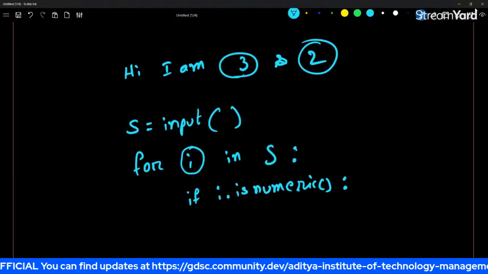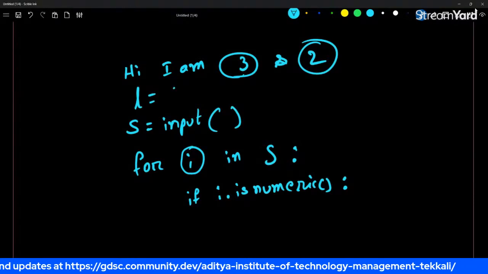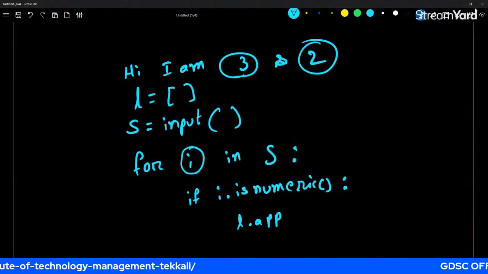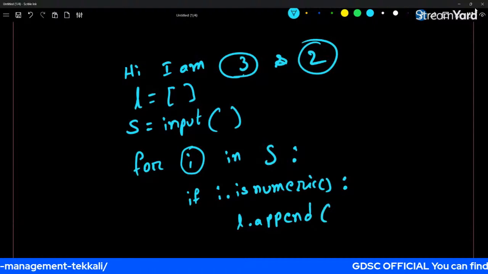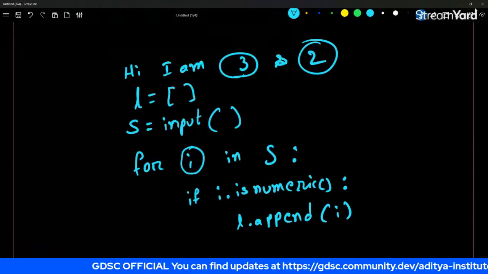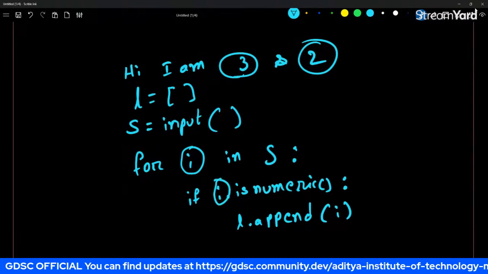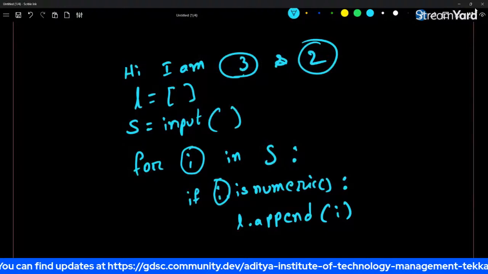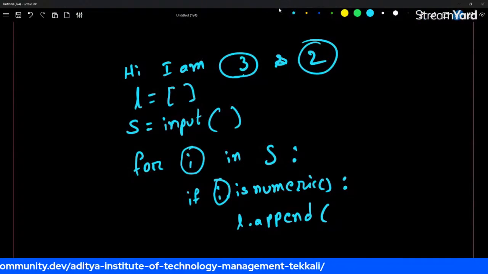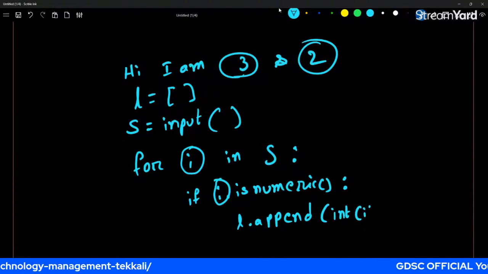So before that, you are going to make a list here. I will name that list L. Now what do I have to do? I need to simply append the values. So okay, I have appended i, but here you can see that i is a string, right? i is a string. So you need to convert that string into an integer. So what you will do here is use int of i.